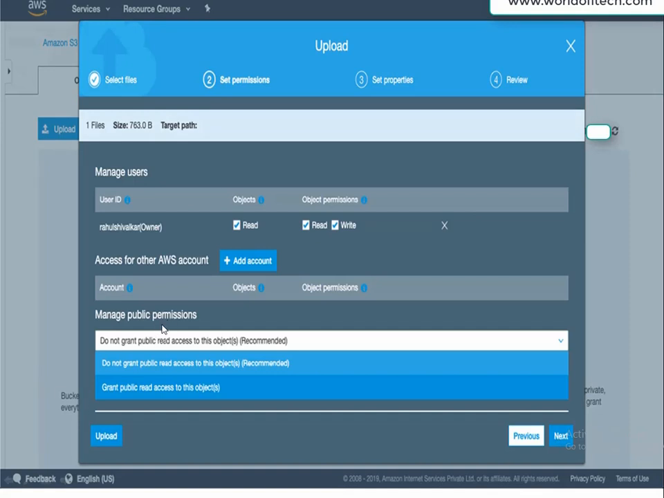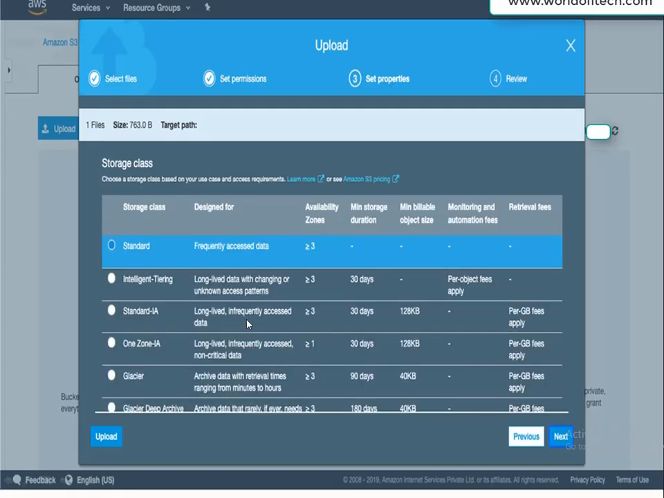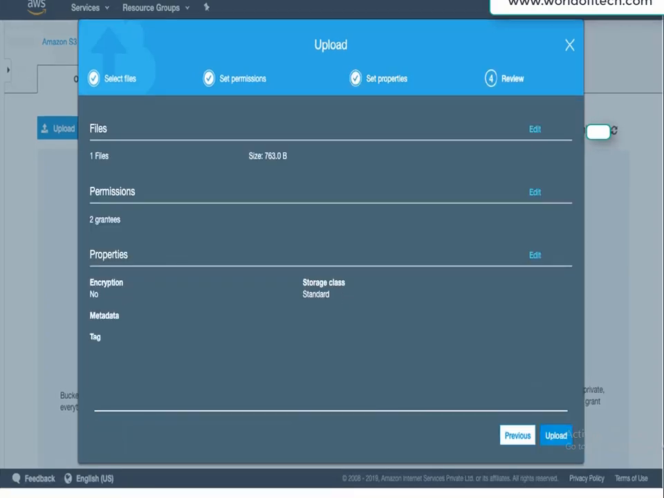Under Manage Public Permissions, select Grant Public Read Access to these objects. Click on Next to proceed further. Keep the default storage class as Standard and click on Next. S3 Standard is for general purpose storage of frequently accessed data. Review the settings and click on Upload.